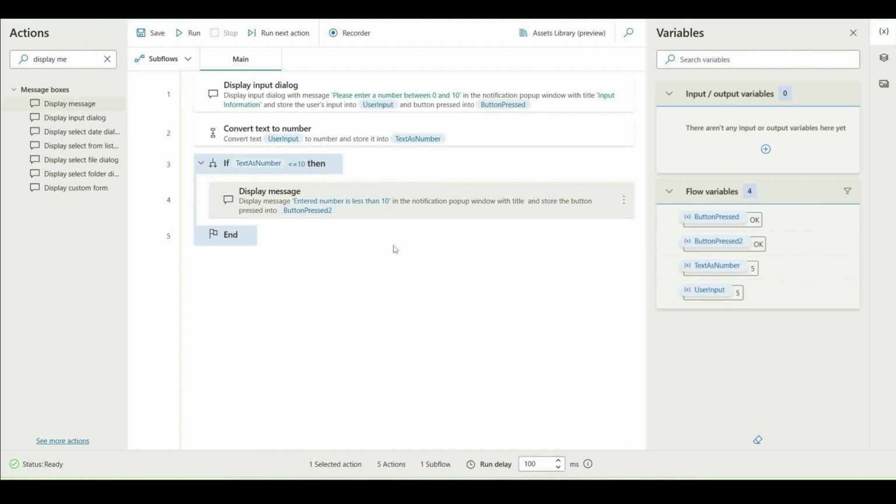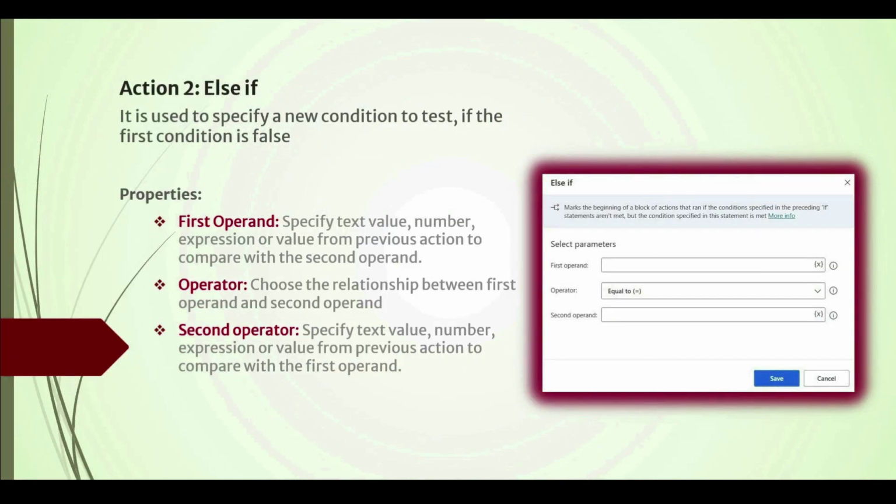Now, what if the user mistakenly enters a number greater than 10? Say it enters the number 15. So we have another action, or we can say we can add another condition here to check if the entered number is less than 20 and greater than 10. Let's take this condition now. Else if action. Basically, it is used to specify a new condition to test if the first condition is false. It again has three properties similar to the if statement, so we'll skip this and begin to implement this action.